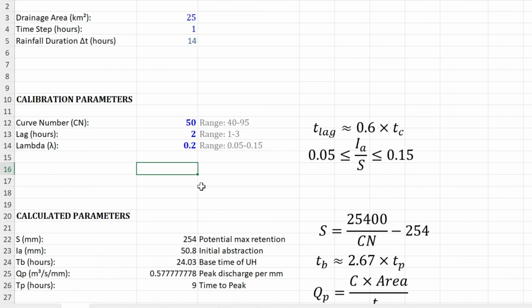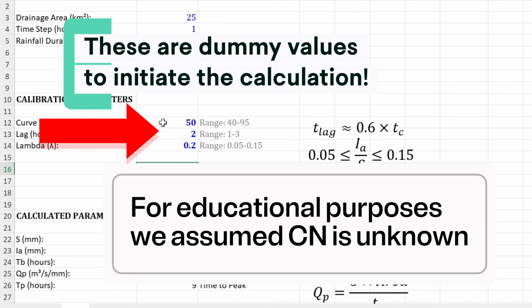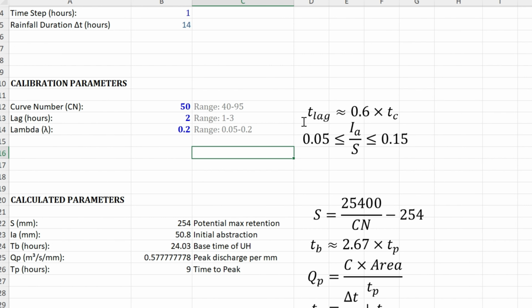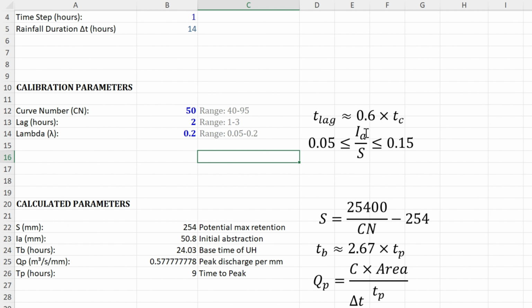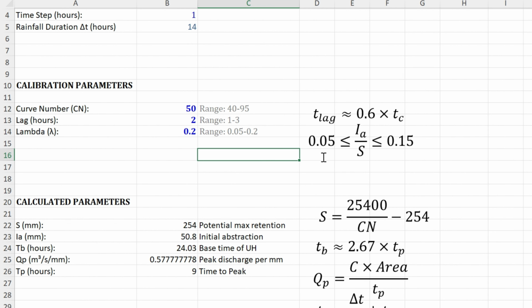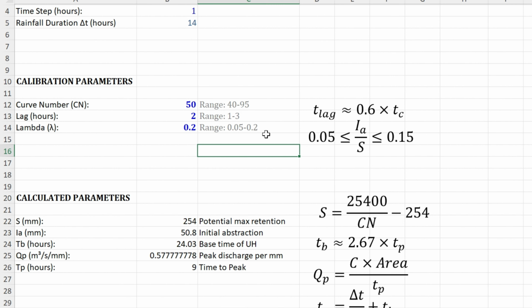In this example, I have considered 3 calibration parameters. The first one is of course curve number. The second one is the lag in hours. The third calibration parameter is lambda, initial abstraction over the potential maximum retention. The typical value for that is 0.2, but we mentioned earlier that in recent research, the recommended values are between 0.05 to 0.15, but I've already given the range of 0.05 to 0.2.